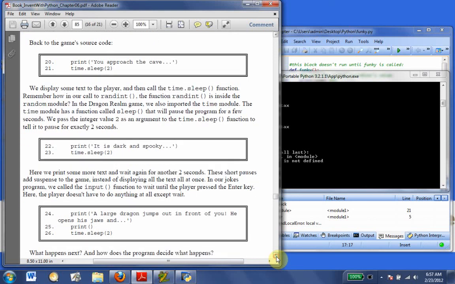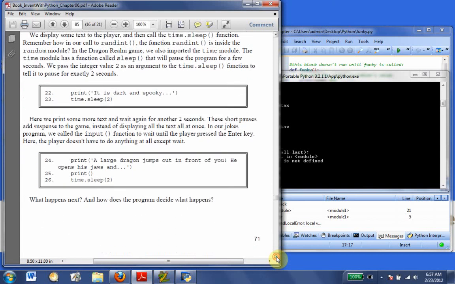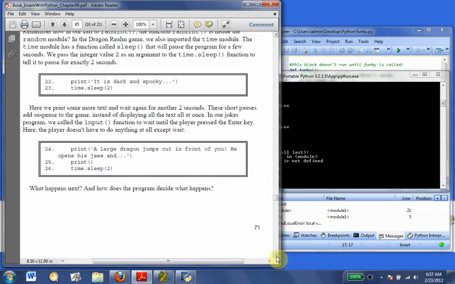Print, it is dark and spooky, then time sleep 2 again. Here we print some more text and wait again for another 2 seconds. These short pauses add suspense to the game, instead of displaying all the text at once. In our jokes program, we called the input function to wait until the player pressed the enter key. Here the player doesn't have to do anything at all except wait. Print, a large dragon jumps out in front of you. He opens his jaws and we print an extra line and then time sleep. What happens next? How does the program decide what happens?